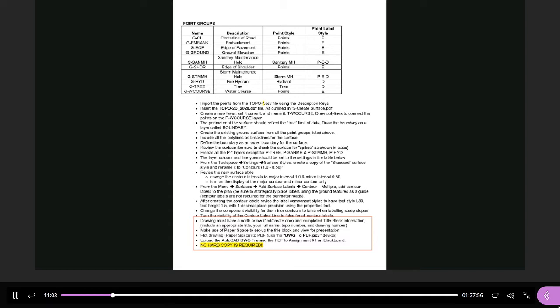And then you're going to upload to the Blackboard assignment the PDF and the DWG, the 543 topo. Okay, obviously no hard copies are required. As a matter of fact, I haven't accepted hard copies in this course for a few years now. So this course, that's pretty easy. Not much to change in terms of how I'm going to treat this.